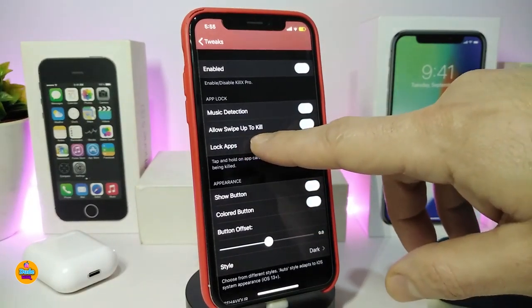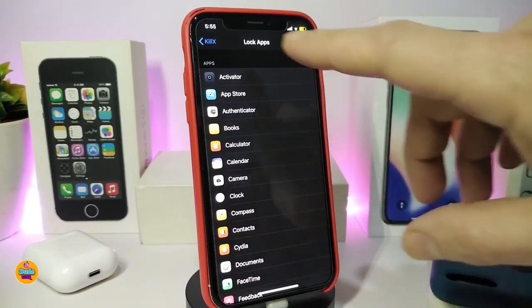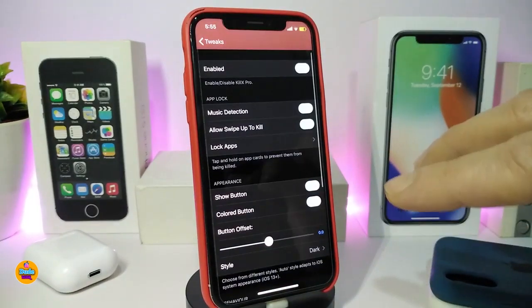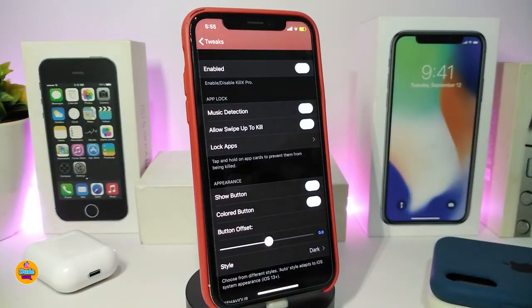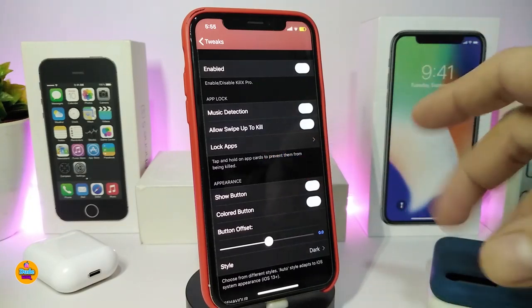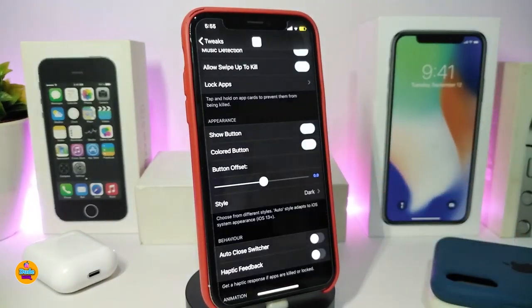Anyway, let me show you guys the allow swipe up to kill, so you can toggle that. The lock apps, this is the section that I told you guys. So any kind of application you mark in there will be prevented from closing. So if you want to kill the whole application that runs in your background, kill everything but the one that you already marked, for example, from the lock apps, it won't be closed. So for example, you're listening to your audio, this will be good, and that tweak will be for you.